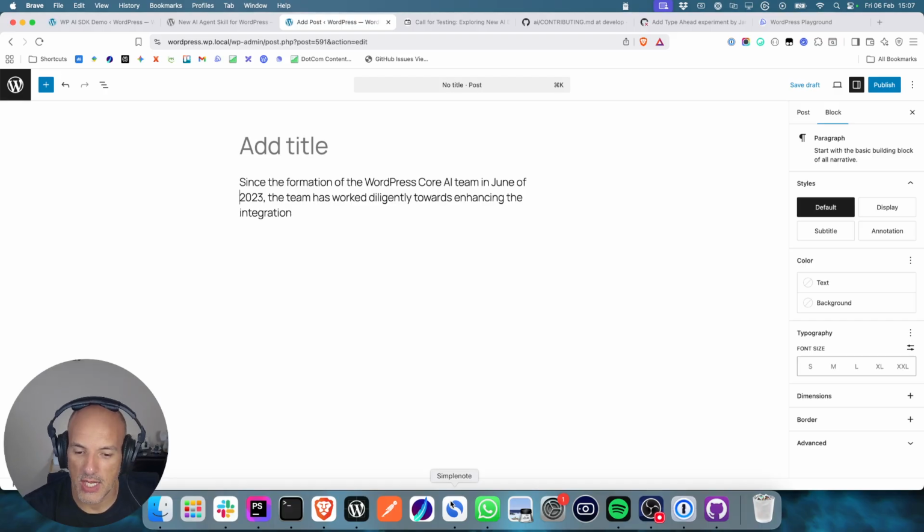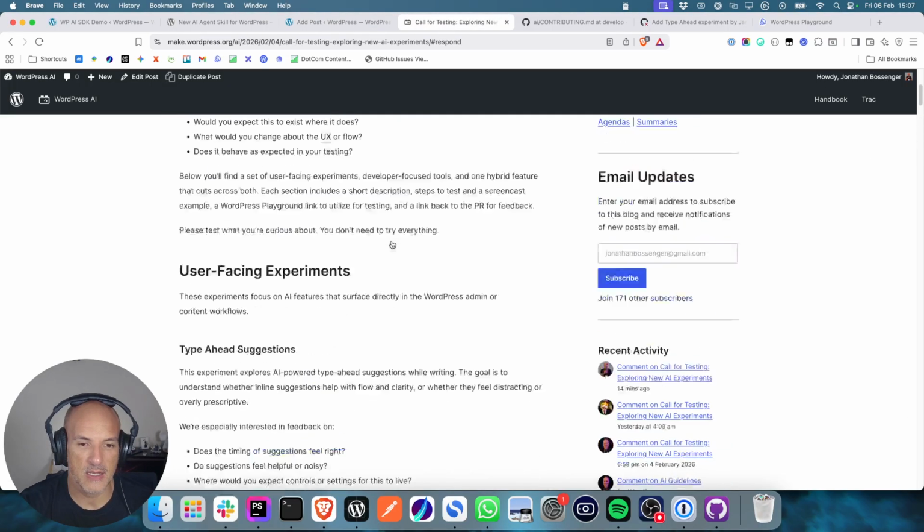I would love to be able to check whether my model provider can support AI experiment stuff. I don't think it can. Didn't the last time I checked it. But the core functionality works. It's doing what it needs to do. So play around with it. Go and check out the call for testing.